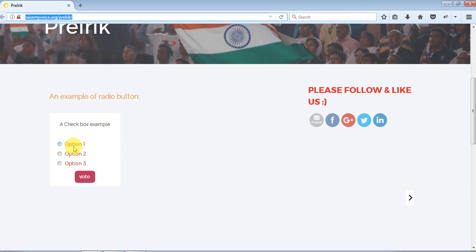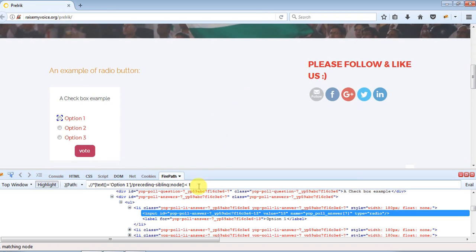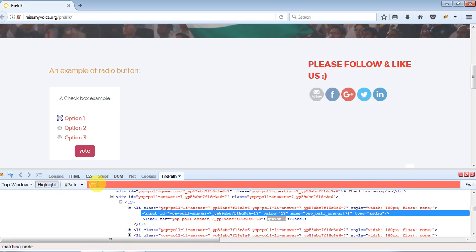Now we have to inspect the element here, which is option 1, option 2 and option 3. There are 3 options here, and in front of them you can see the radio buttons. We will inspect the HTML attributes of this radio button by using Firebug. Firebug is a Firefox plugin. You can watch my other video on Selenium locators to understand what Firebug is. By using it you can generate your own XPath or CSS selector. Here we are going to create our own XPath for this radio button.